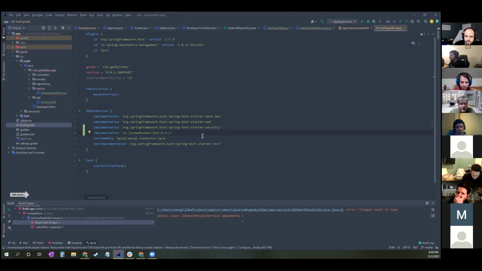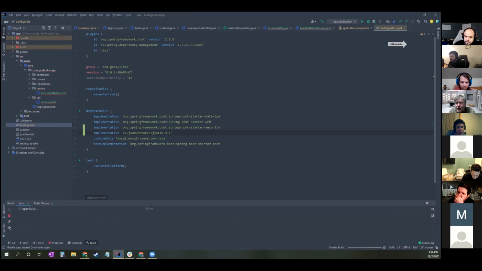So on the upper right, click on the elephant. Yes, click him. That's what I was hoping to find. Now that's gonna do the Gradle build and download the package. Yeah, that's what we want. There we go. Build system. There we go. Finally, thank God.